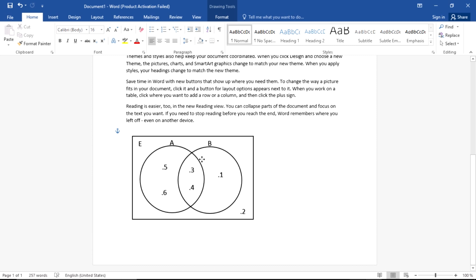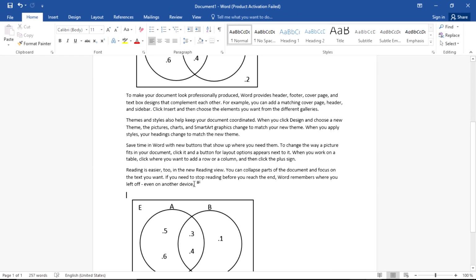So as you can see, I'm able to make my changes within seconds, as opposed to going to a paint program and starting to redesign your Venn diagram. No. This is how your life should be.